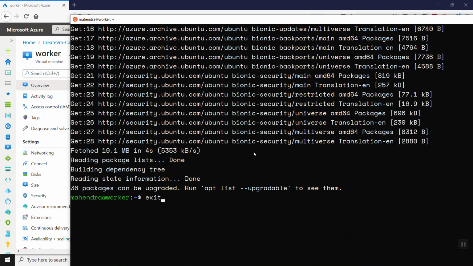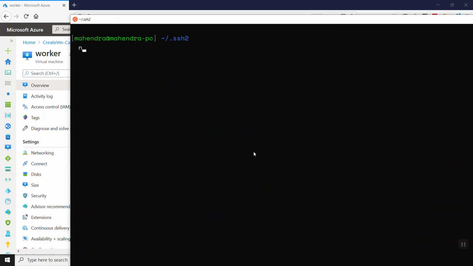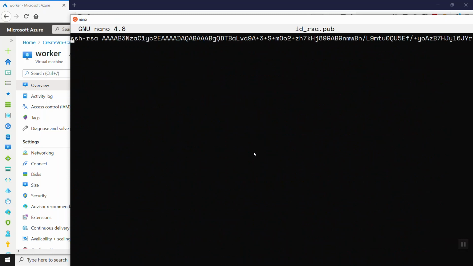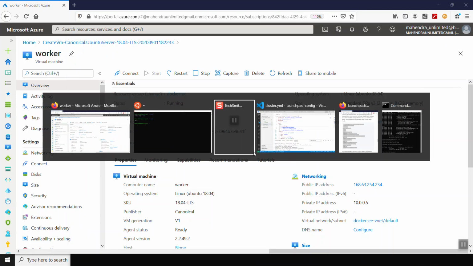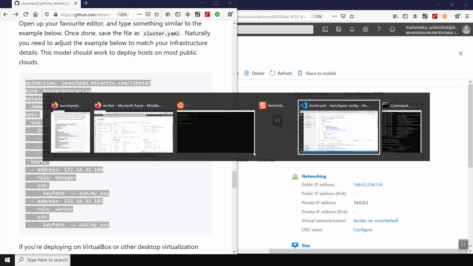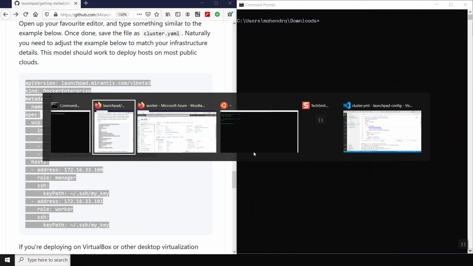Done already. Wait a second, I wanted to just make some changes here in id_rsa.pub, the public key. I don't want this Mahindra @. Sorry, it's better not to edit this file anyways. Okay, done. Now it's time for us to go back to this command prompt and do the apply command.